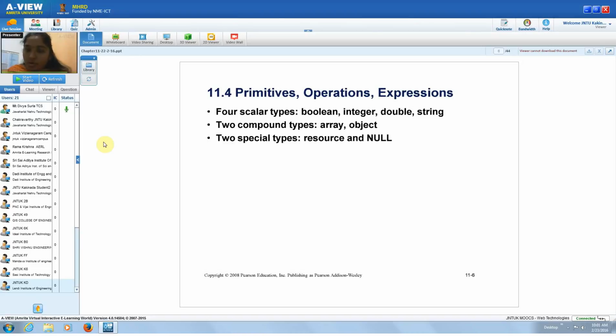Object comes into the picture whenever you are using classes or some OOP concept. Resource and null are more advanced. Resource is a very advanced topic, and null is when you declare a variable and no value is assigned to it, then it will be taken as null. We will go step by step through these data types.